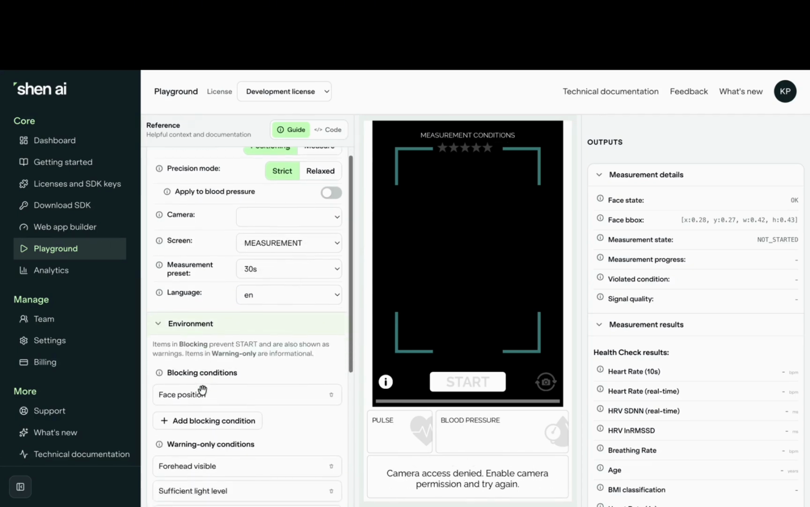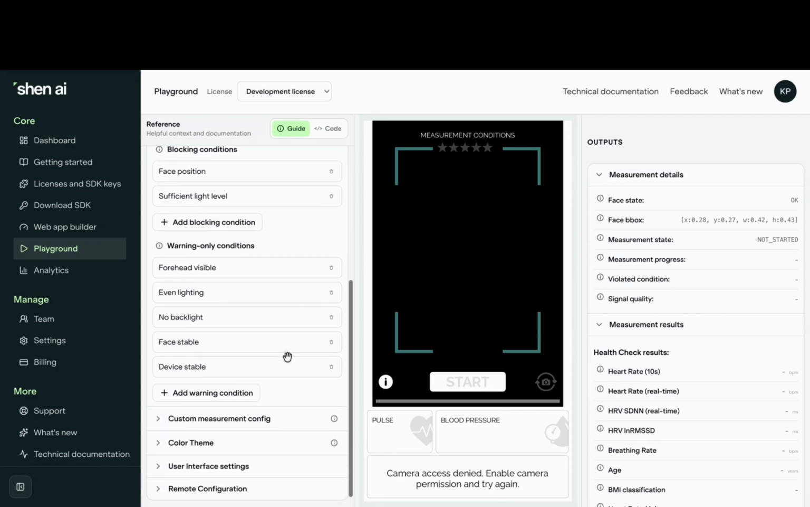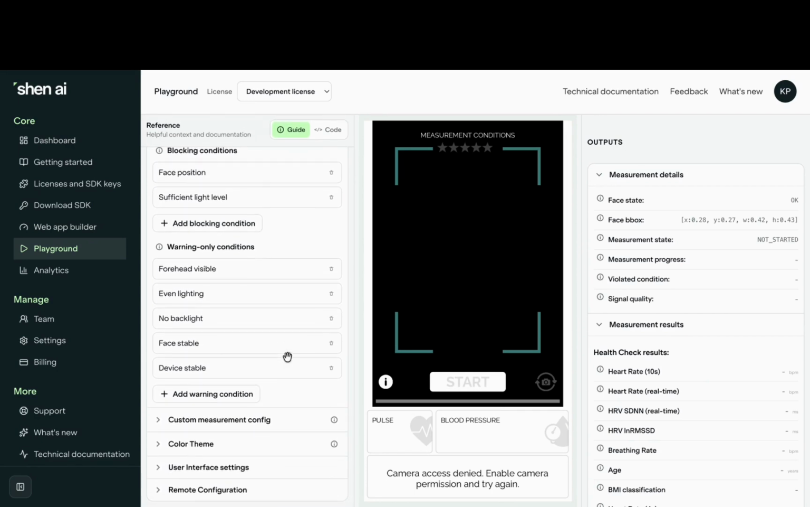In environment, you can add blocking conditions that prevent users from starting the measurement when the conditions are not good enough. For example, you can choose to block starting a scan when SDK recognizes poor lighting. Warning-only conditions are displayed to the user at the bottom of the measurement screen. This may include warnings about backlight or movements, for example.